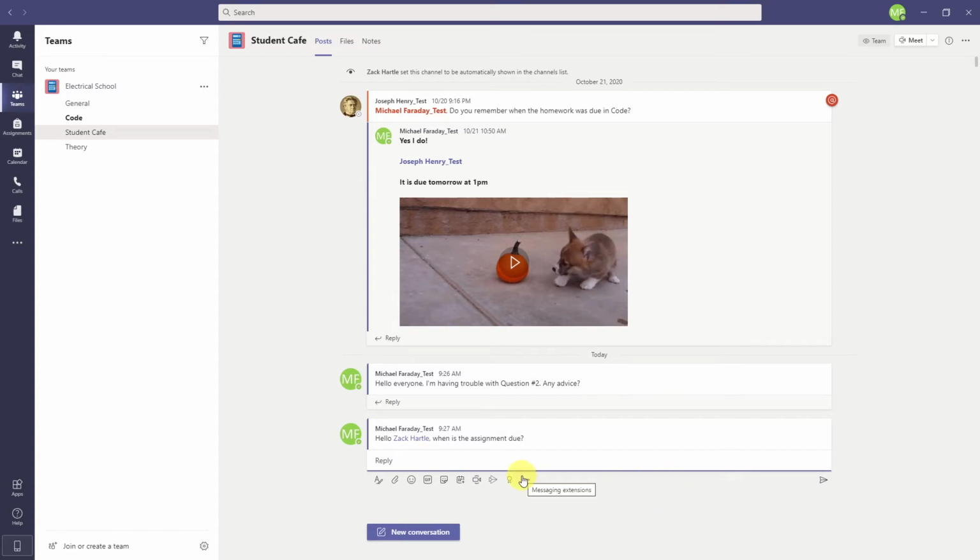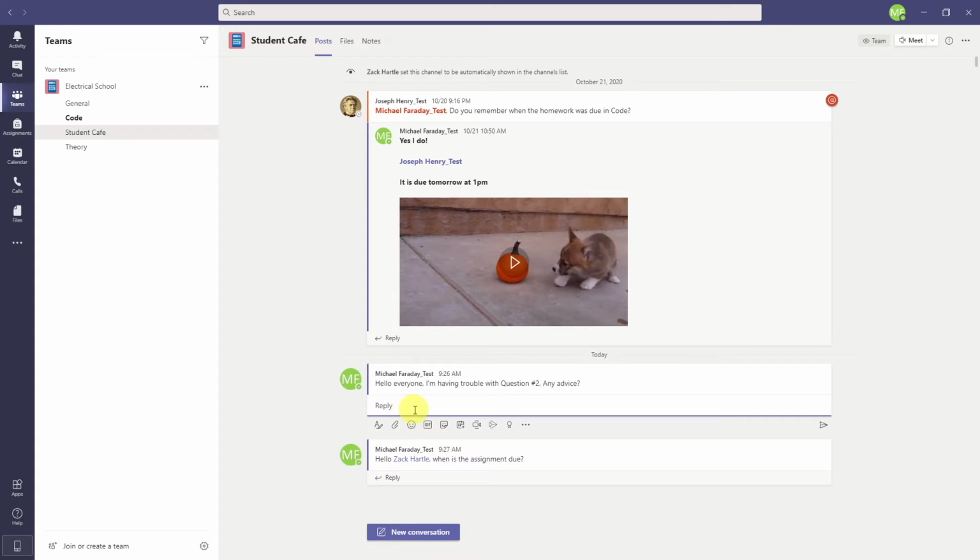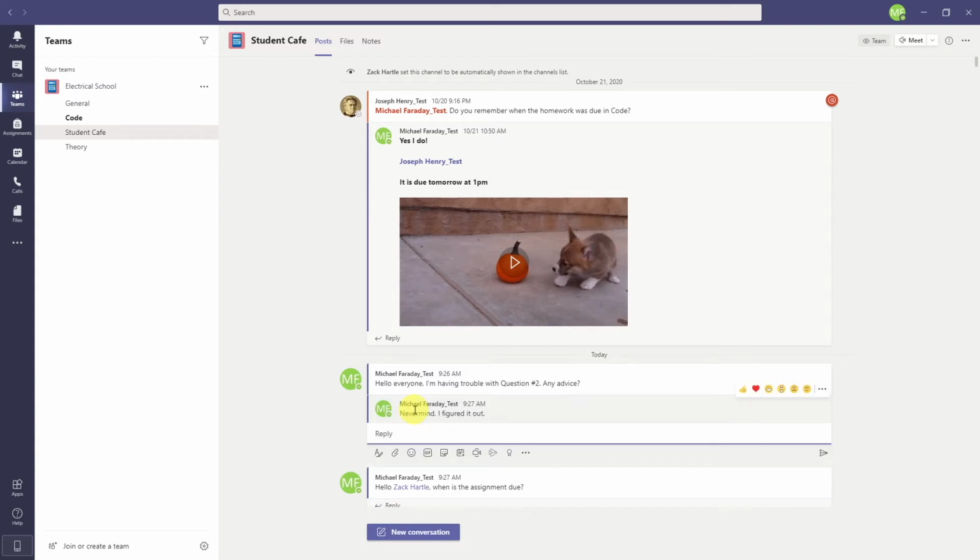Now what happens is with the conversation, if I want to reply directly to this conversation up here, I don't hit new conversation. I hit this little reply button here, and I could say, oh, never mind, I figured it out. So that's the difference between starting a new conversation or replying to an existing conversation. We can also look at tagging different people.